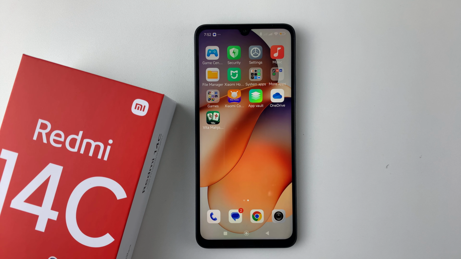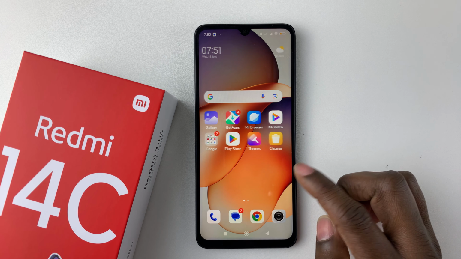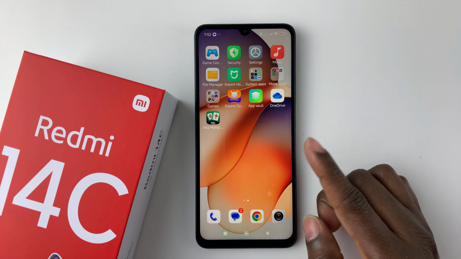Welcome back. In this video, I'll show you how to add widgets to your home screen on the Redmi 14C. So if you'd like to add widgets to your home screen, it's pretty simple. All you have to do is unlock your phone and get to the home screen.